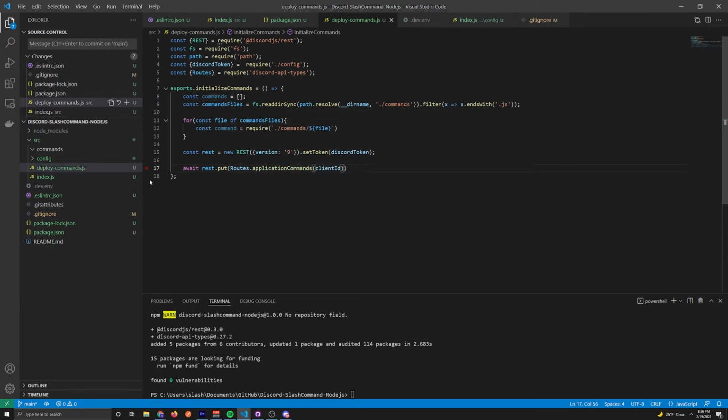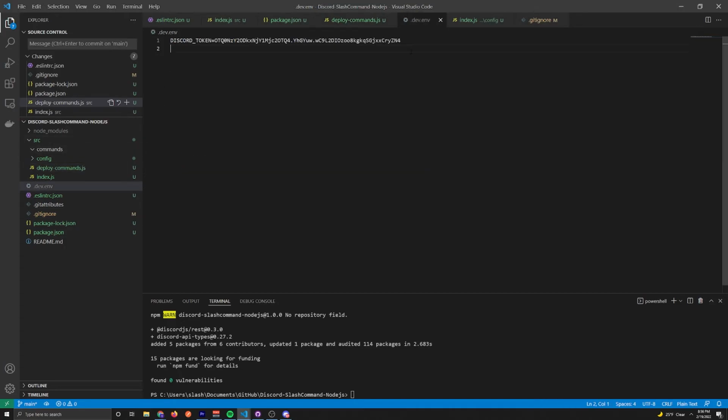Client ID. And the body of this put request is going to be the command. And we need to actually make this an async function, otherwise we cannot use this await here. So where does this client ID come from? This is another thing that we need to configure inside of the env variable. So we're going to say client ID equals.